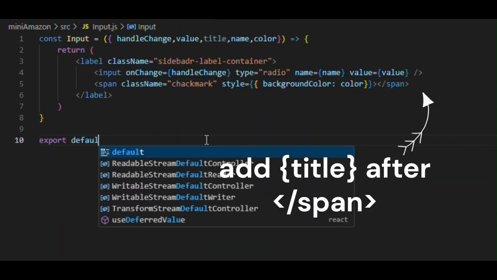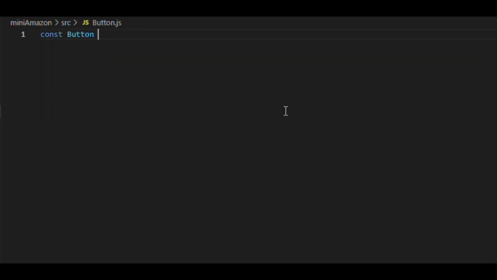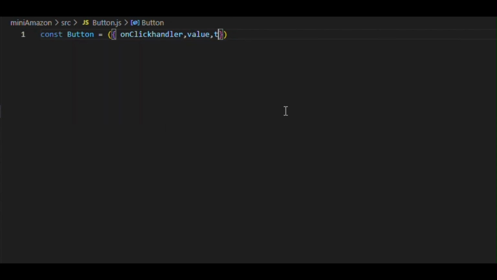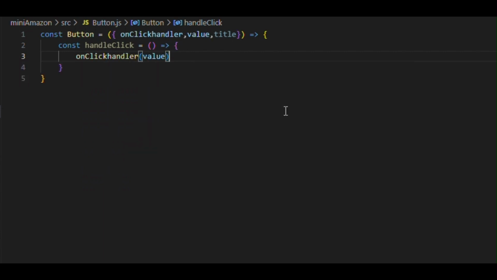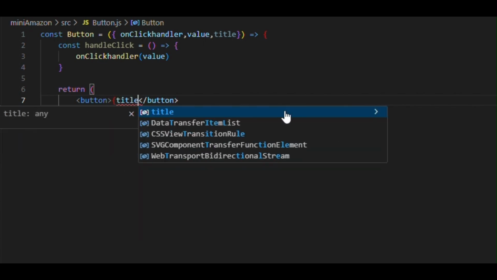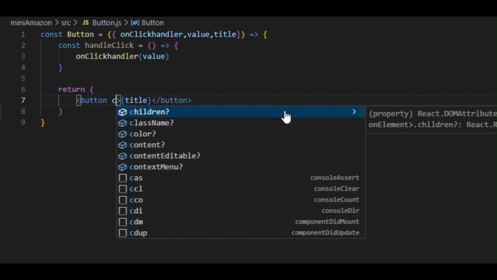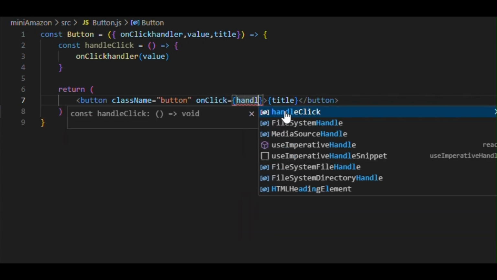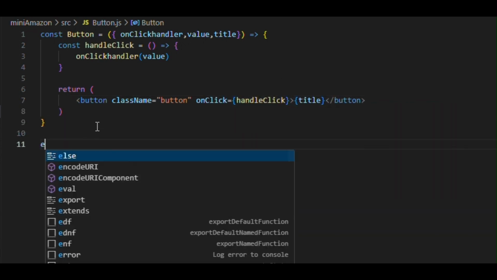Now let's look at the button component. This component is a simple button for filtering by recommended categories. It takes onClickHandler, a function to handle clicks, value, the category to filter by, and title, the button text. We define a handleClick function that calls onClickHandler with the value prop when the button is clicked. The JSX renders a button with the class button, an onClick event that triggers handleClick, and the title as the button text.